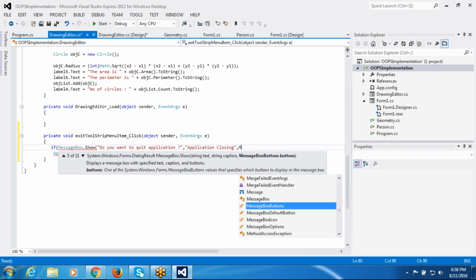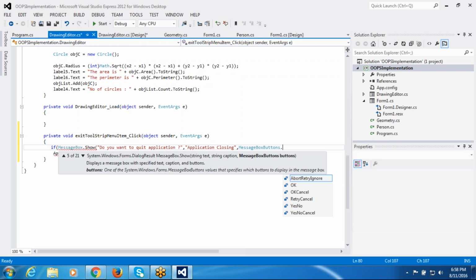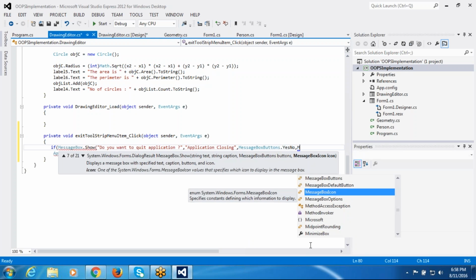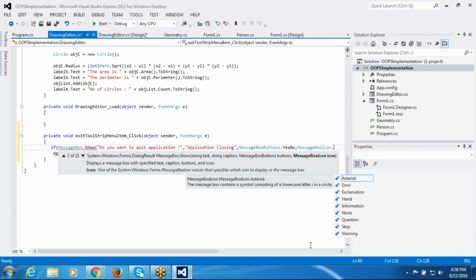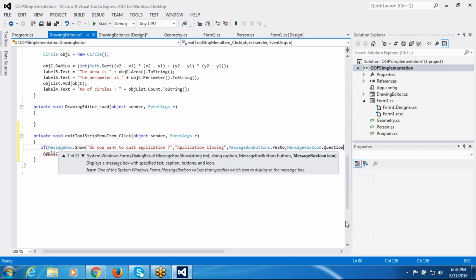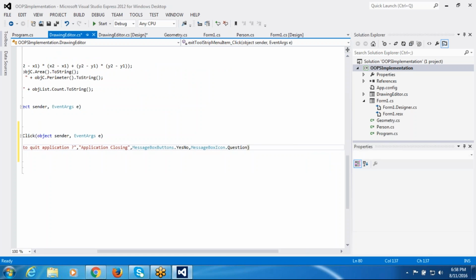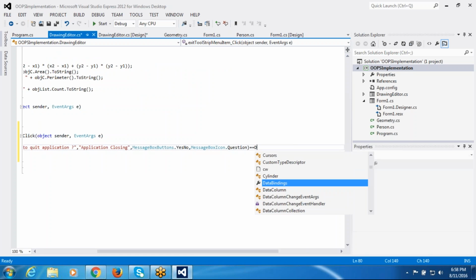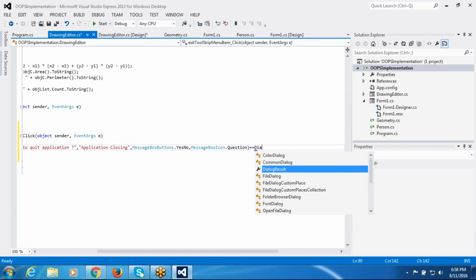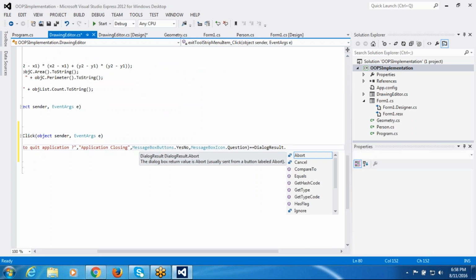Followed by, you can go with the message box buttons. Put it yes, no. You can go with the yes and no. These buttons can appear. Similarly, you can use message box icon dot, and here you can put a question icon, which is going to be shown to you. So if this is returning here, it's nothing but dialog result. Go with the dialog result, then dot yes.